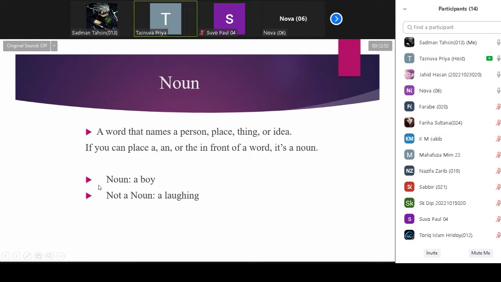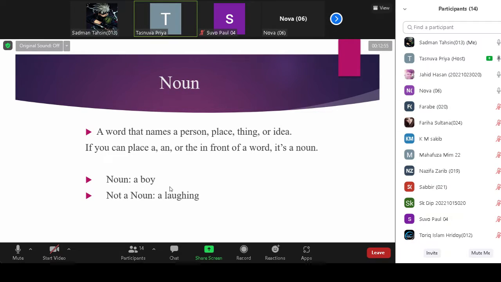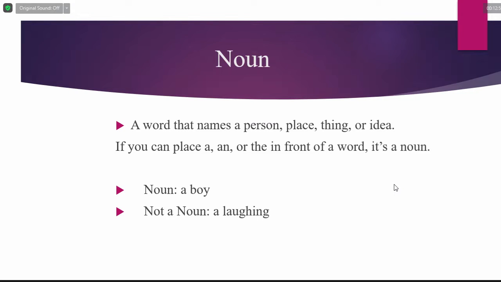For example, you can see that a boy is a noun. But you can also place "a" before "laughing", right? But it's not a noun.